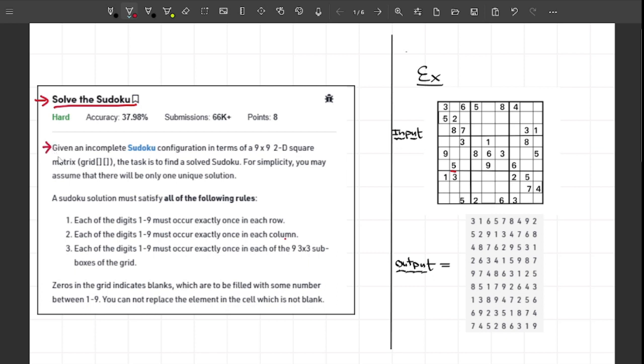Starting with the problem statement, it says that you are given an incomplete Sudoku configuration in terms of a 9 cross 9 2D square matrix. The task is to find a solved Sudoku. For simplicity, you may assume that there will be only one unique solution. Okay, so guys, I guess most of you already know what exactly is a Sudoku, right? But for those who don't know, let me explain.